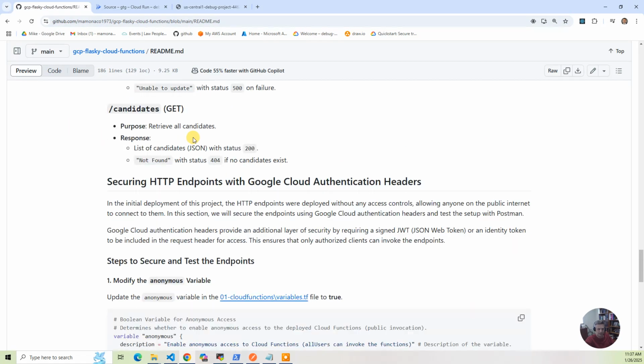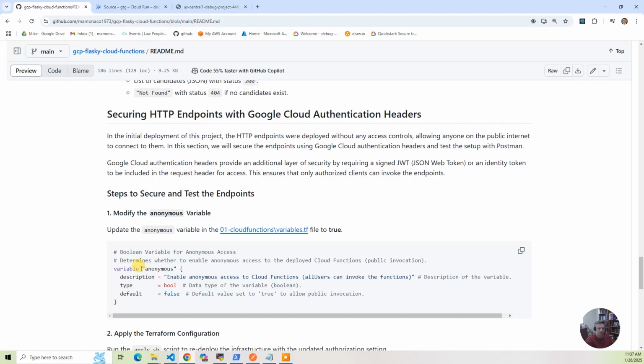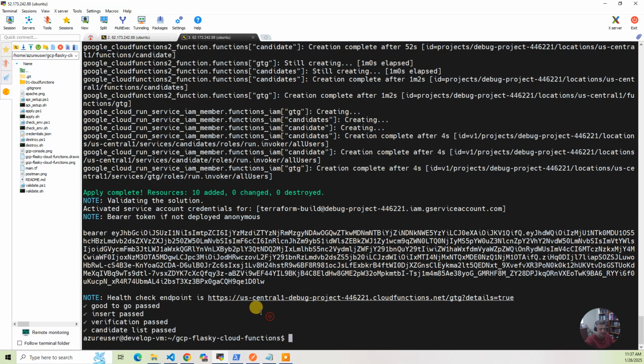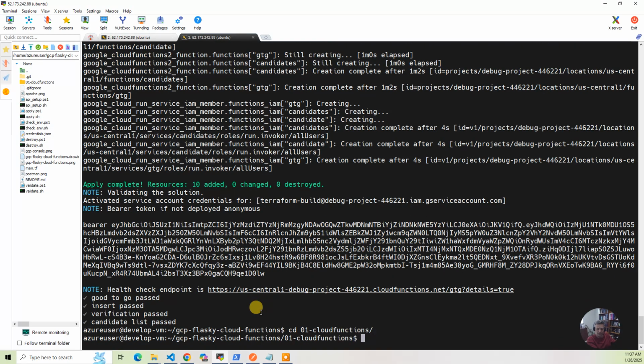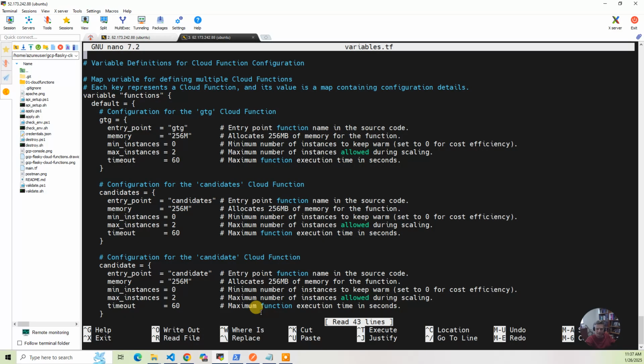We've covered the good to go endpoints. So now what we need to do is modify the anonymous variable. So let's go to our code and go to 0.1 cloud functions, and let's do a nano variables.tf. And let's go all the way down.